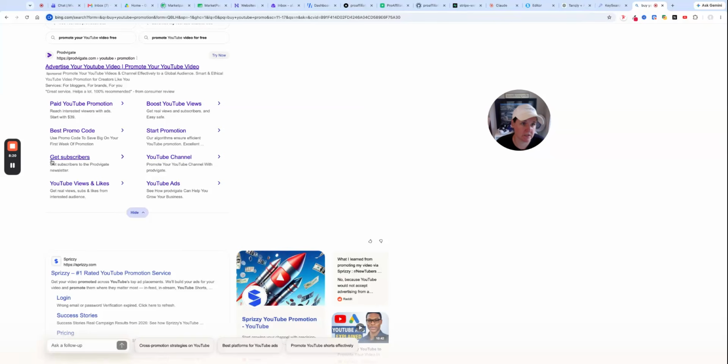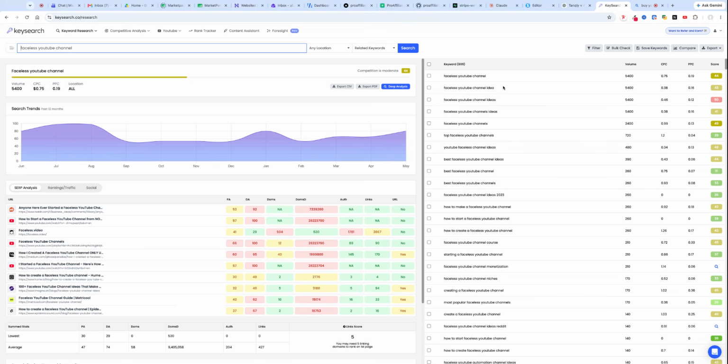I use this tool right here. I did want to show you guys this. So one of the things I'm researching right now is Faceless YouTube channel, because I wanted to see what other people are searching. When other people are searching these types of things, it gives me ideas for what solution I can actually provide to people who are searching for these keywords.